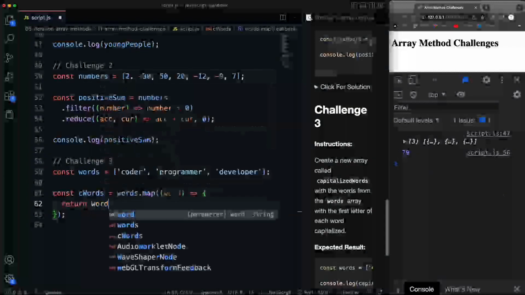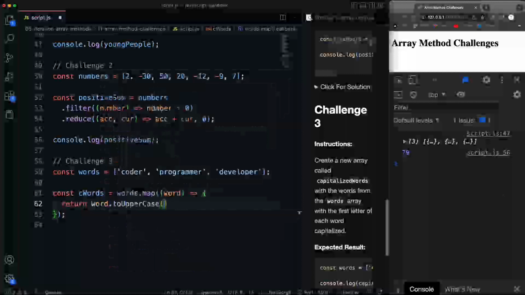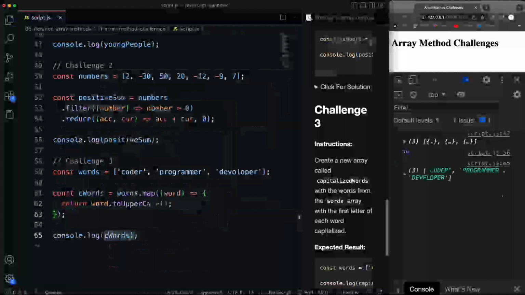Now if I were to add toUpperCase to the whole word, and then let's return this, console log this C words and save, then all of the letters are uppercase, which we don't want. We just want the first one uppercase. So there's a few ways we can do this. We could use the charAt method here, or we could just use the index, because even though it's a string, we can still use the index to get a specific character, and we want to get the first character. So if I save that, now you'll see that we're just getting the first character and it's uppercased. Now we just want to concatenate on the rest of the word.